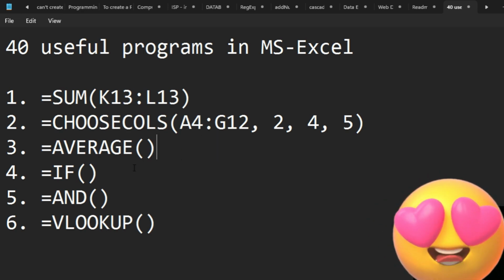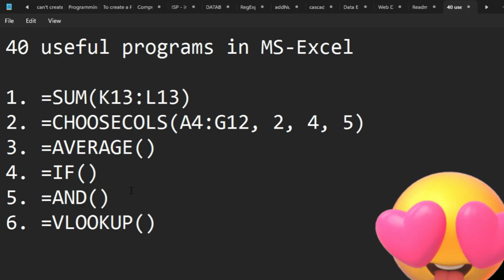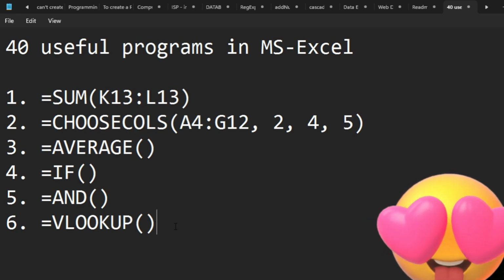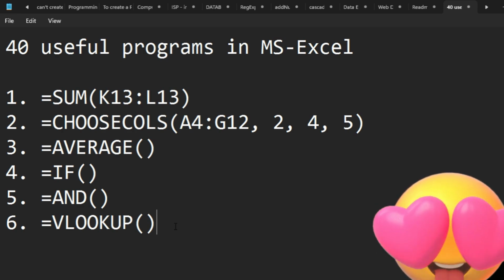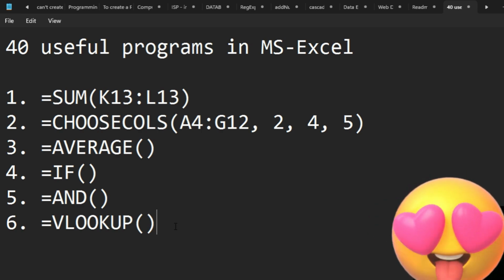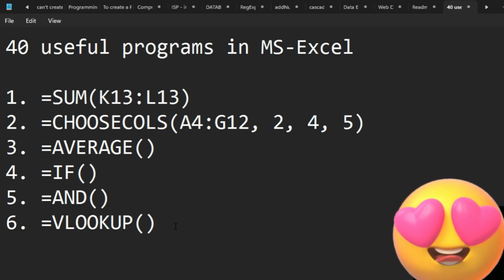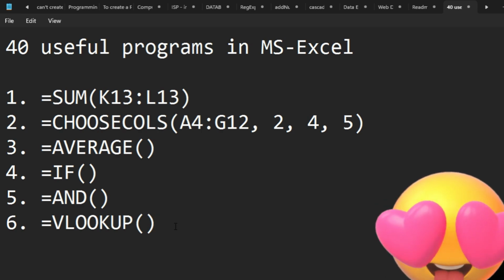Okay, we have the if statement. You can also check the previous video. You see most of these things. We have the and conjunction. VLOOKUP is actually used in Excel. It looks for the value of a particular number in the first column of a table, and then returns the corresponding value from that particular column.